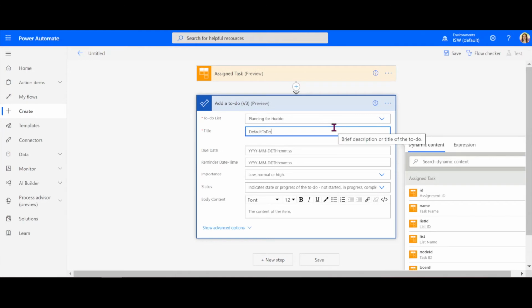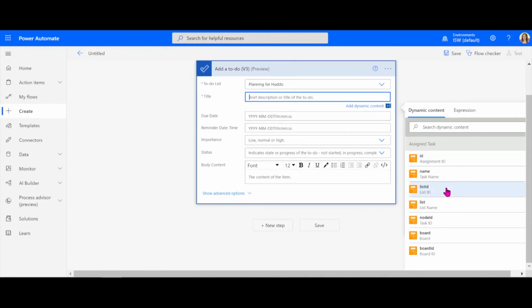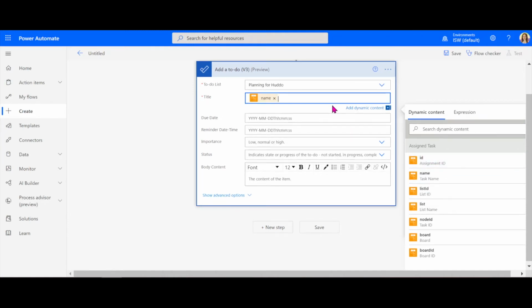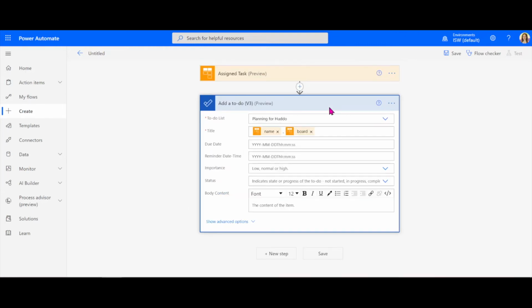Here we get to decide what information is added into our to-do task. So on the right hand side I've got some options that I can select from. So I'm actually going to say the name of the card from Huddo Boards. Then I'm going to put a little dash, and I'm going to say from what board it is from, because that'll be really helpful for me to know where the information is coming from and which board or project it is relevant to.